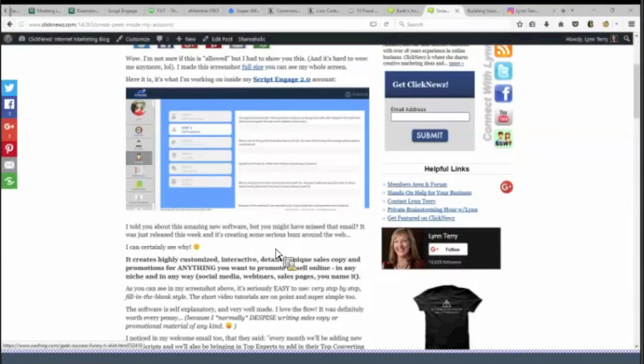And what it does is it creates highly customized, interactive, detailed, unique sales copy and promotional material, including tweets, Facebook ads, PPC ads, email series, follow-up series, one-time offer pages, all the copy and promotional material you need for everything you want to promote or sell online in any niche and in any way, whether it be on webinars, there's webinar scripts, phone scripts, all that kind of stuff.